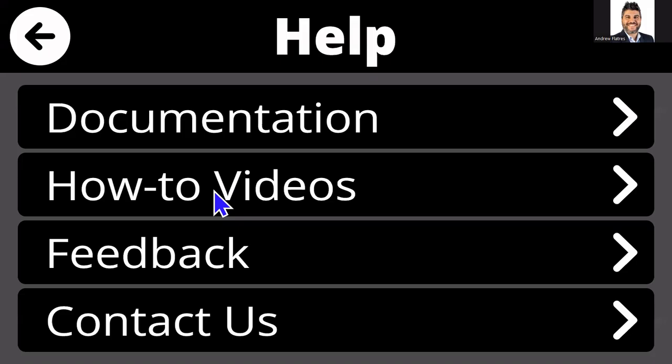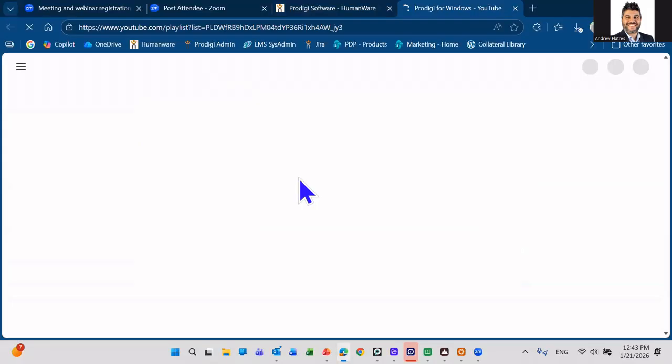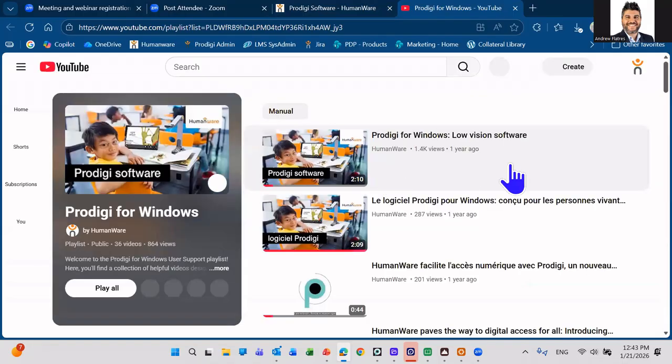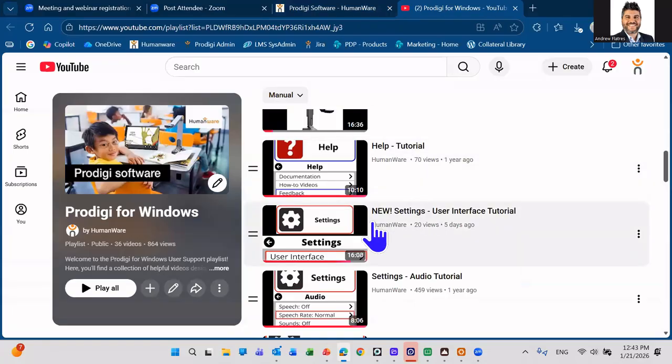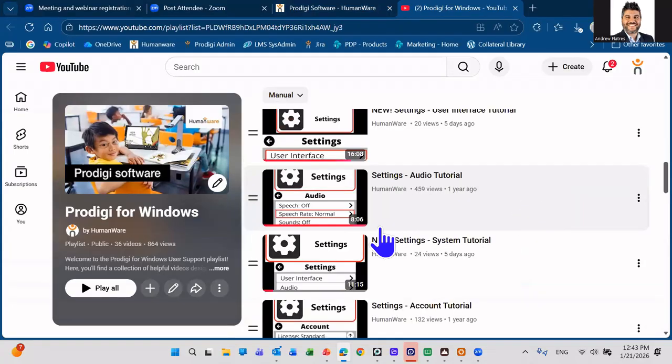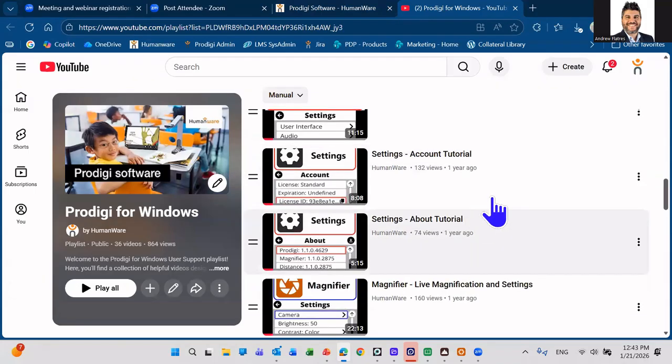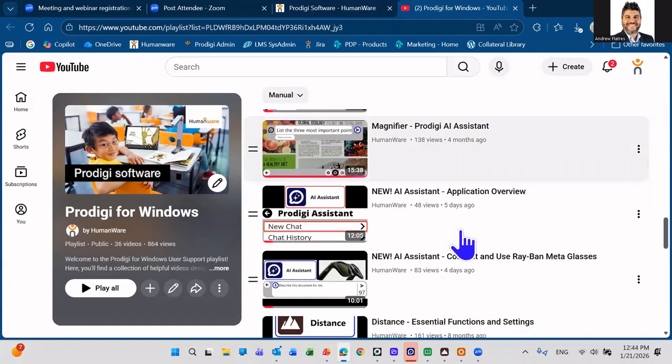But you can also access YouTube, our playlist for Prodigy here, directly from the software. It will open that page. I will scroll down here and show you that new videos have the word new in front of them, so they go along with this release. So anything that's new says new right at the front end of the video that's there.